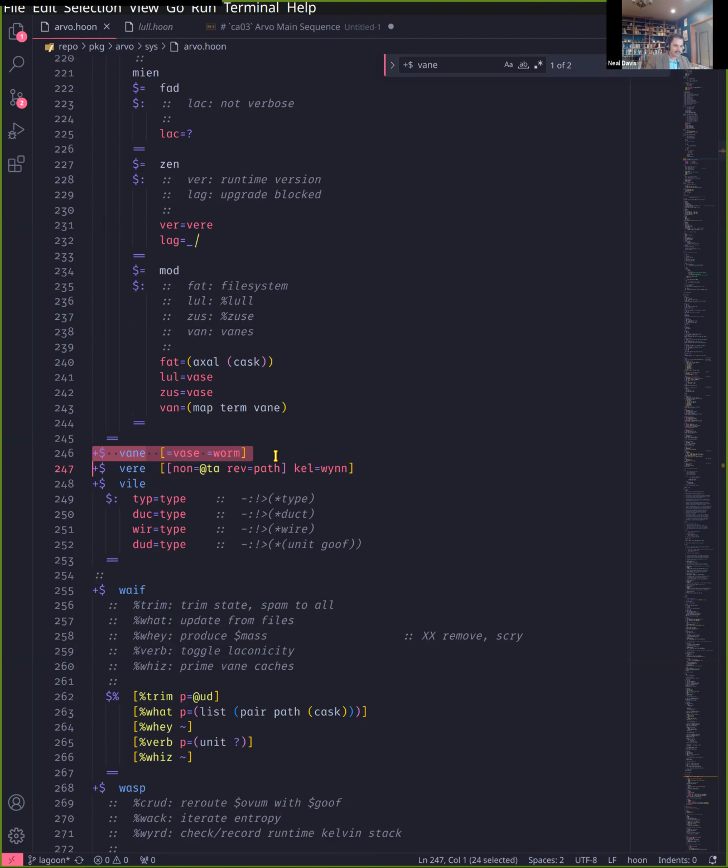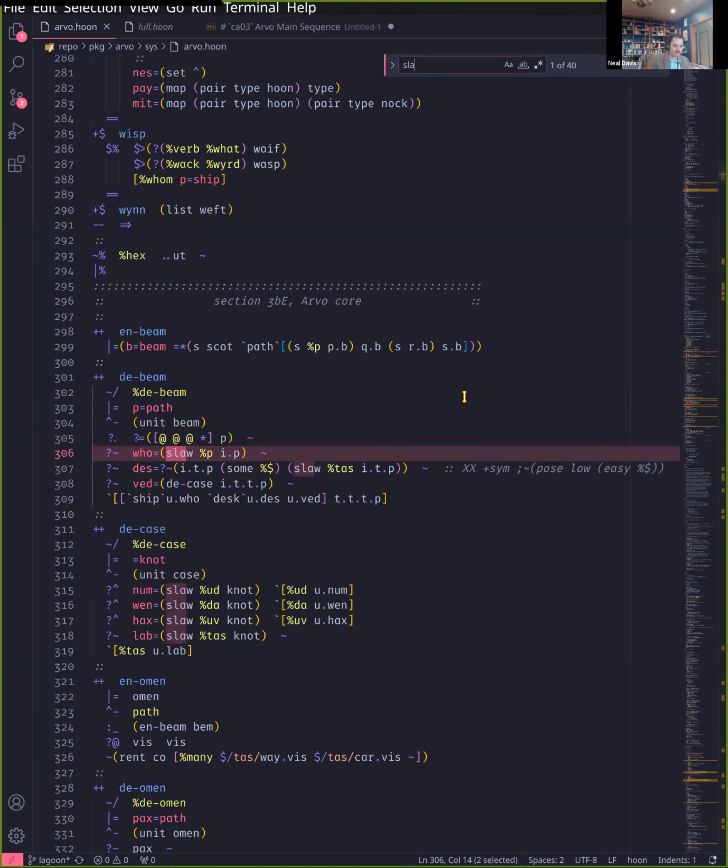Vanes are compiled against Zuse as their subject. A worm is going to be a cache so that we don't have to recompile code every time we want to interact with vanes. Everything we do with vanes is going to be done in vase mode. Any vane call is going to be a slap, or something related to it.